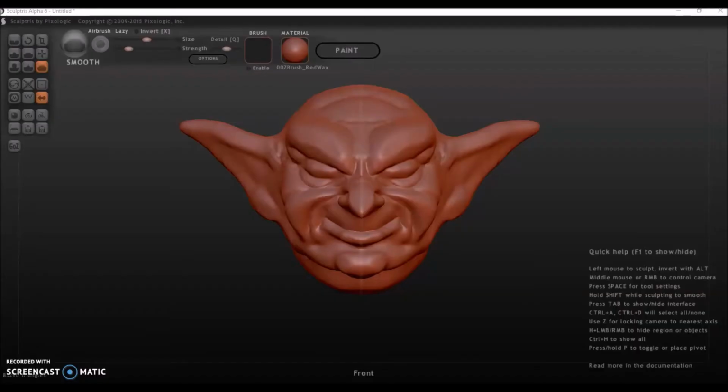Okay, we're back for part 2 of the Sculptris tutorials. I'm going to be talking about some of the special features that each of the tools has, and I'm going to be talking about this technical tab right here and how to save your work.